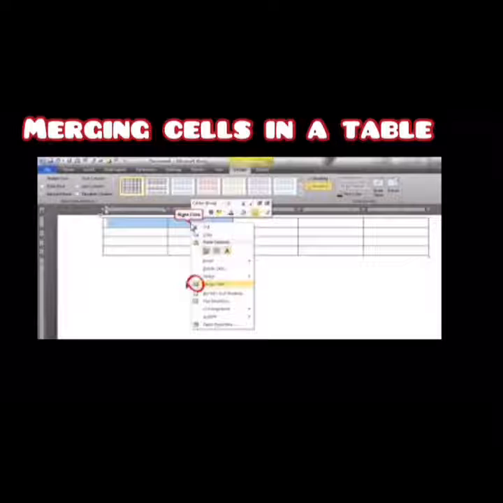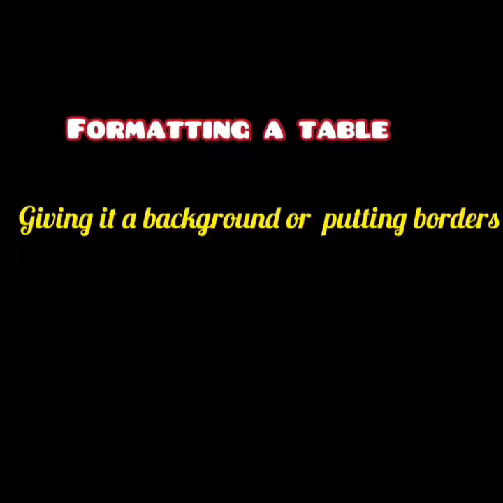Next, what we are going to discuss today is formatting a table. What do you mean by formatting? Formatting means changing the appearance of the table, like making it more beautiful, giving it a background or putting borders to it. This is how we arrange a table.